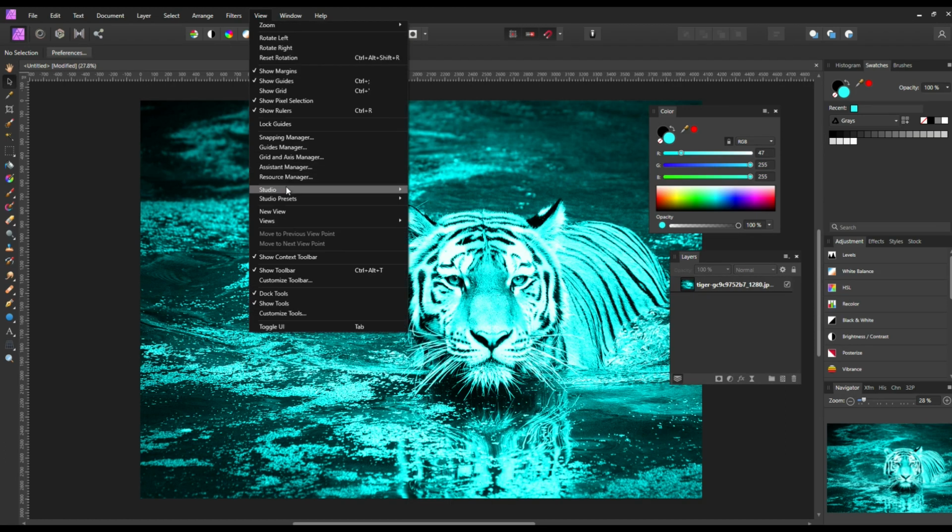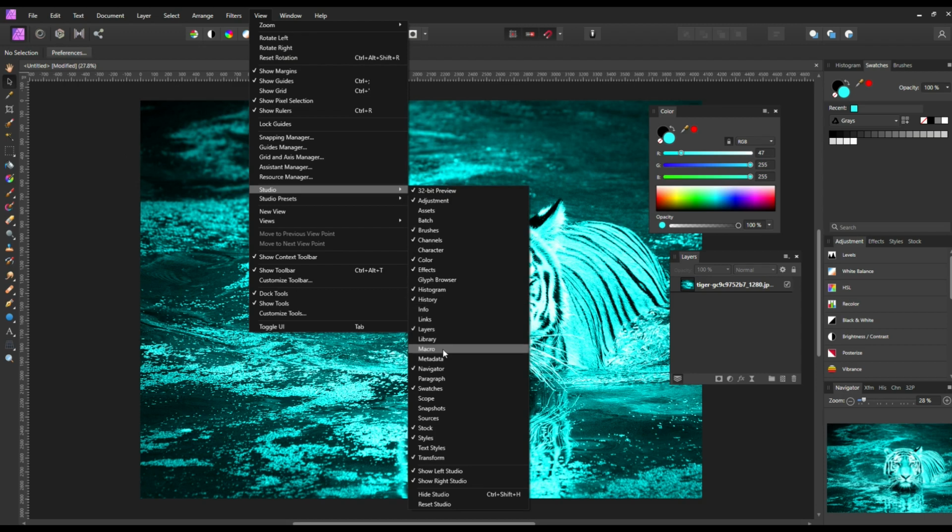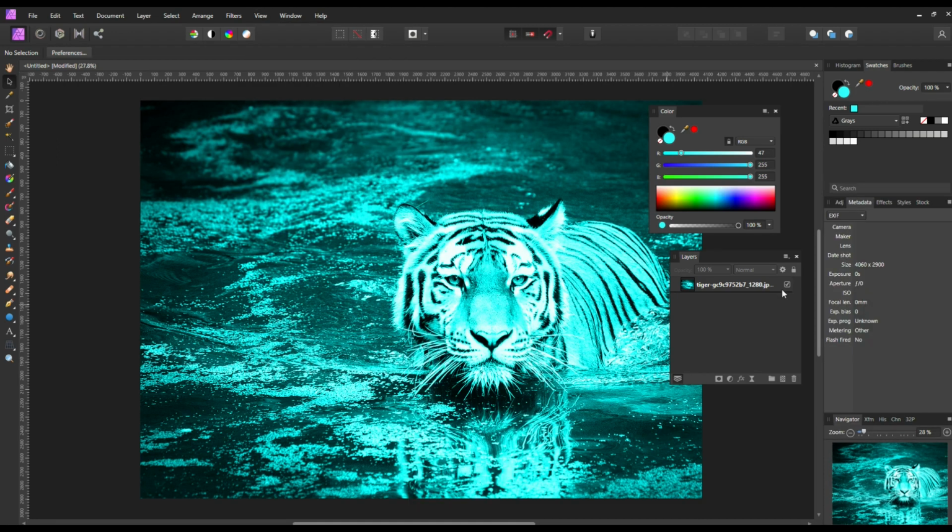So I would recommend going into Studio and checking a bunch of these on, so you can see what you're missing, because if they're not checked, that means they're not visible. So for example, there's one here called metadata, and that here shows some camera information if you were taking photographs. And it's really helpful to know what you've got, especially if they're hidden.